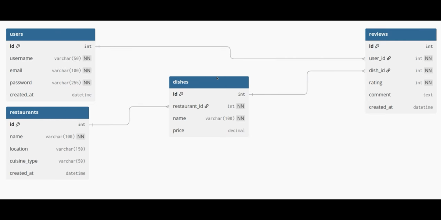And then the fourth table is the review table. This table stores reviews written by users about specific dishes. So this also contains the user ID and dish ID. The user ID connects the review to the user who wrote it, and the dish ID connects the review to the dish being reviewed.